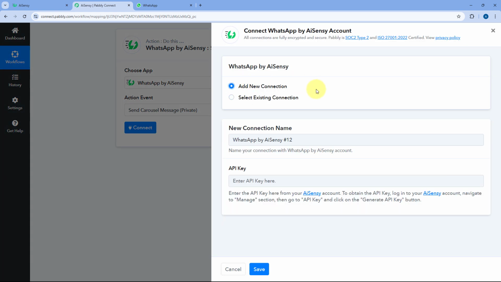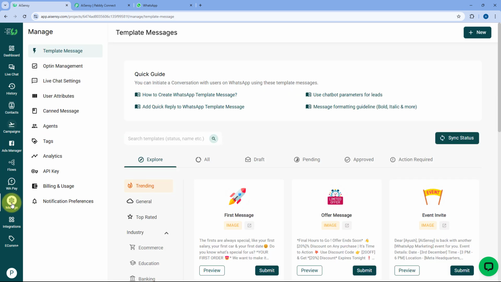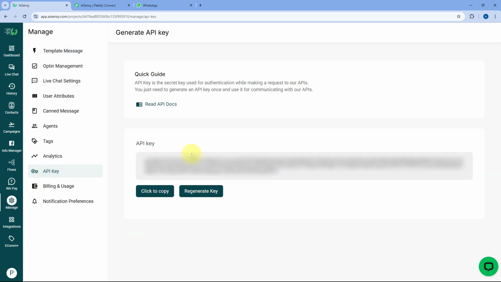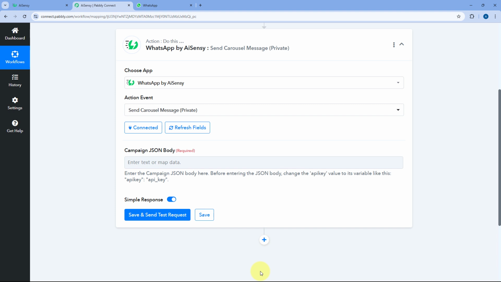Now here, we have to connect our AiSensy account with Pabbly Connect. To make this connection, we have to enter the API key of our AiSensy account. For that, we'll go to AiSensy, from the left sidebar go to Manage, and go to API key. And here is the API key of our AiSensy account. Just copy the API key from here, go to Pabbly Connect, and paste it over here. After pasting the API key, just click on Save. And as we click on Save, here you can see our AiSensy account will get connected with Pabbly Connect.